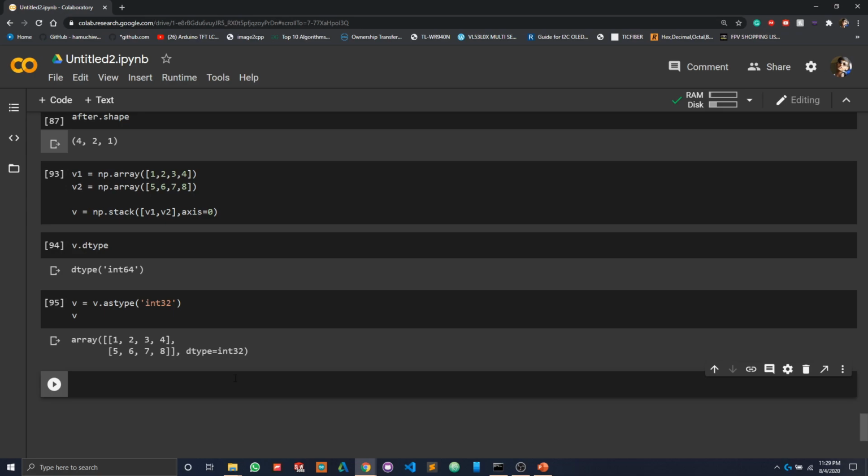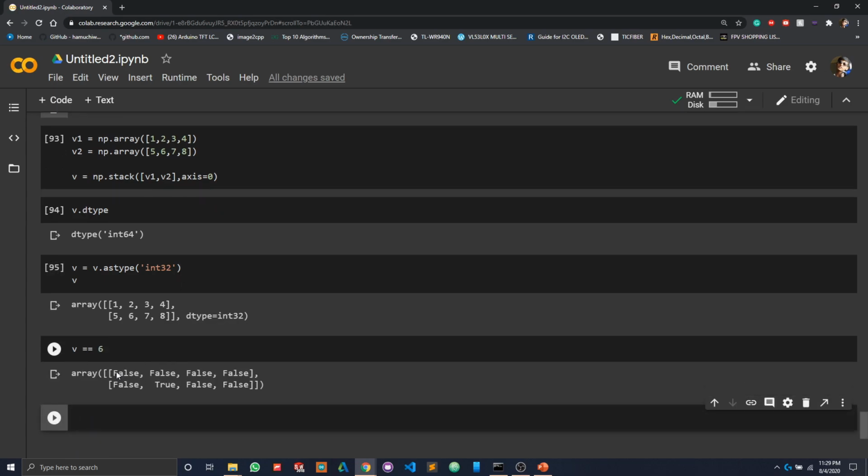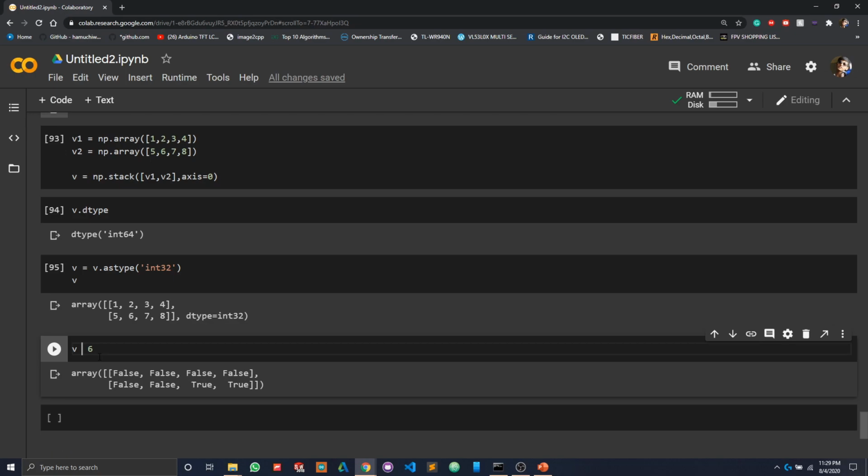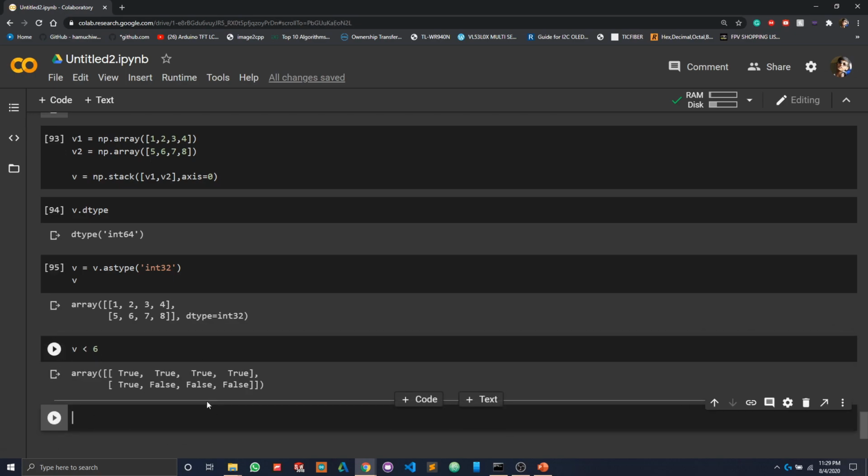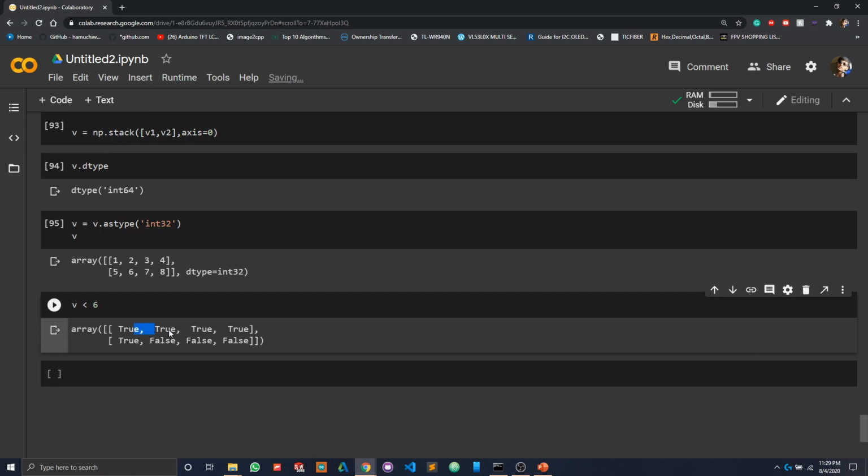And then you can also use Boolean operators in this. Let's say v equal to 6, and if you hit run, you can see that all the elements are false except wherever the 6 is present. Let's also go ahead and see all the elements that are greater than 6. We have 2 elements that are greater than 6. We can also use less than. These are just Boolean operations. We have 5 elements that are less than 6.